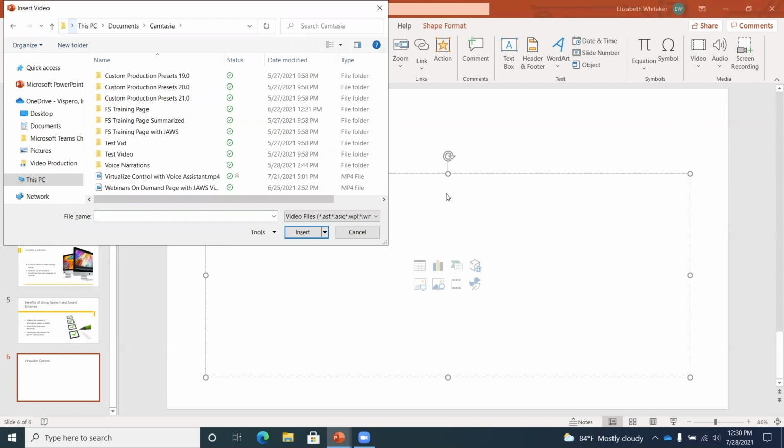From here, I can press the Tab key to locate the actual folder. Search edit box. Search box edit. Insert video dialog. Tree view. This PC closed. Shell folder view. Explorer pane. Folder layout pane. Shell folder view. Items view list box. Custom production presets 19.0. All right, and here we are. I'm in the actual list of folders and files here.